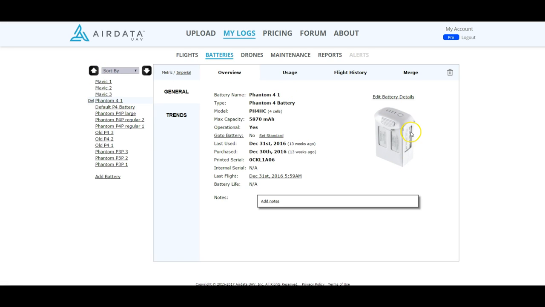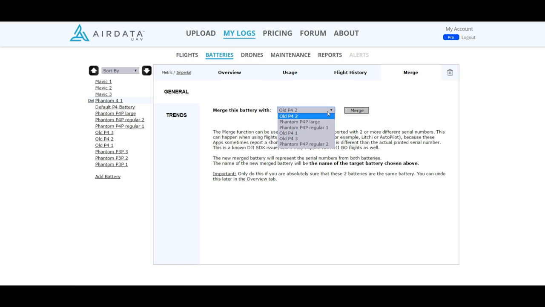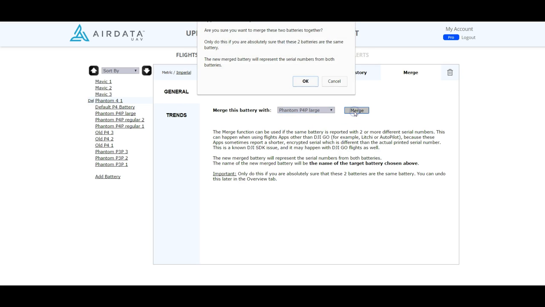And what you'll see is this is the same one, the 5870. And what I want to do is merge it with the one called Large. There's no point in having them both separate. So I click on Merge. And from the drop down I select Phantom P4P Large and Merge.